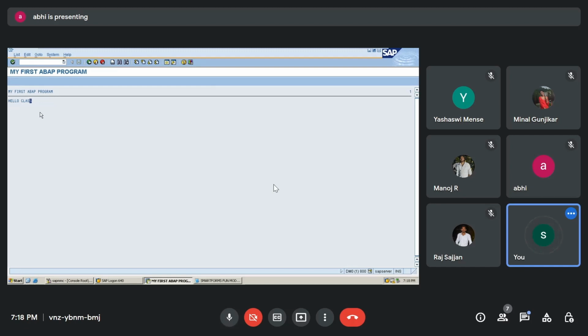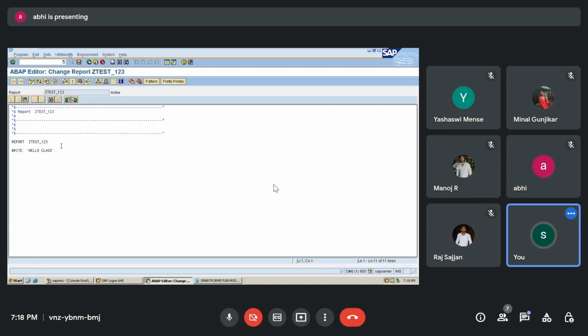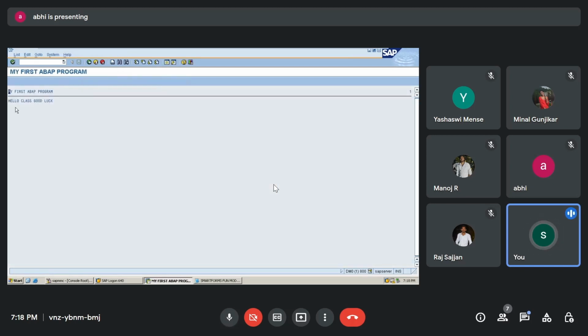If I want to add two sentences, what I'll do is I'll use a comma separator. That is nothing but one single comma, and I'll write good luck. This is the second thing I can use. Save it, check this, activate this, and run this. So you can see that I have got a complete hello class, good luck. So I have got this output.